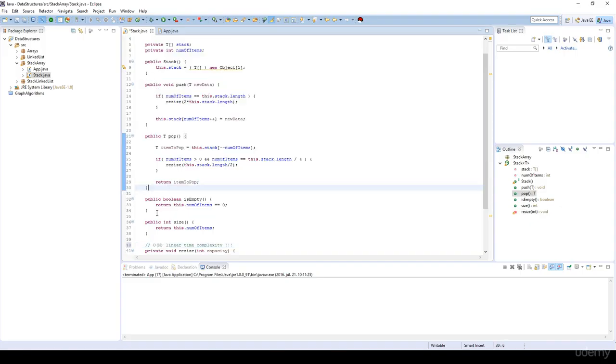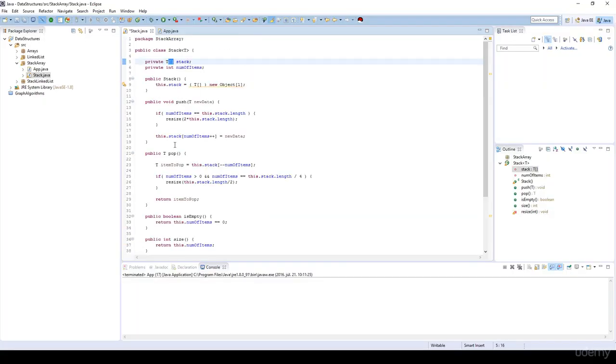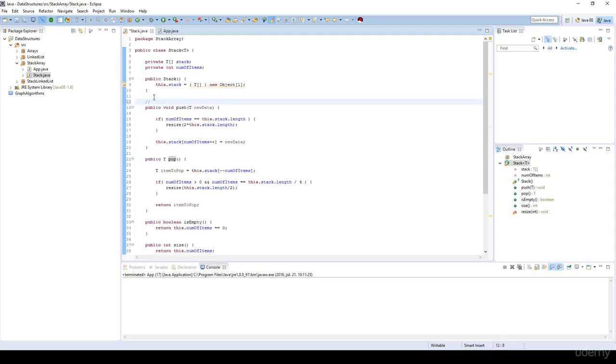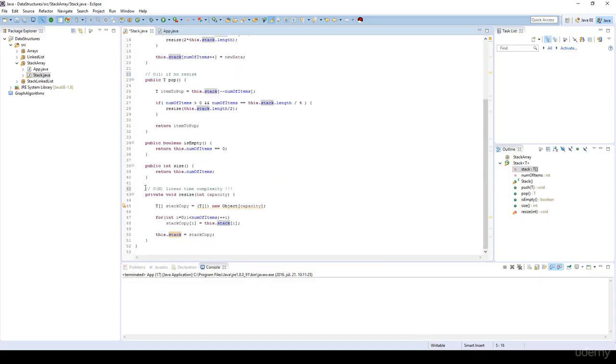Okay, and because of the resize, we don't have to resize the array on every push and every pop. If no resize, it is O(1), and it is true for the pop operation too, it is O(1) time complexity if no resize. But if we have to change the size of the array very frequently, then this implementation is not going to be very efficient, and we have to use the linked list implementation.